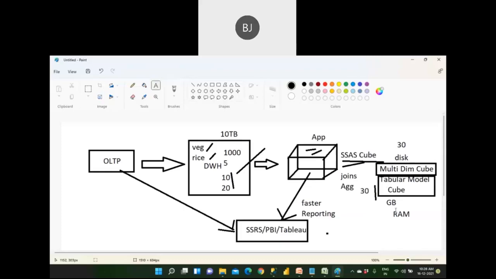So especially when you have 20, 30, 100, 200 GB of data, 300, 400 GB of data, when you have a small amount of data, the data we are going to aggregate in the tabular model cube. All the aggregated data is kept in the RAM. Both of them are going to aggregate the data. It is for the small, it is for the bigger, right?